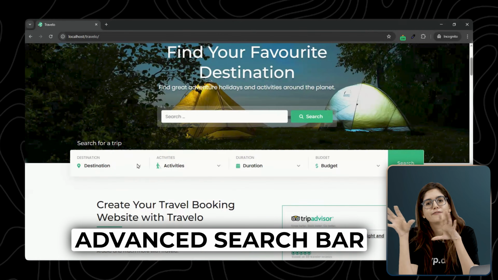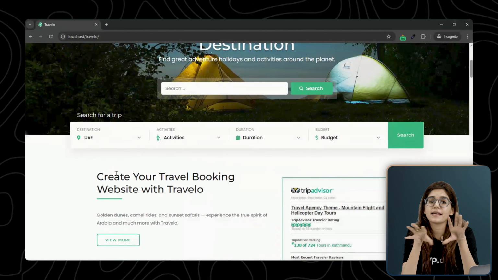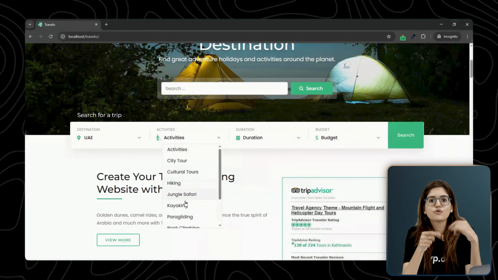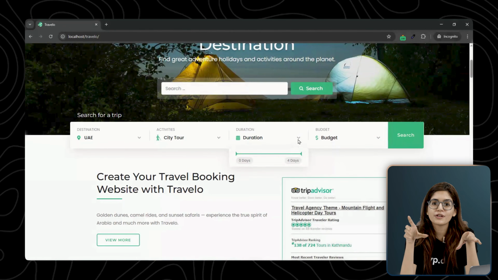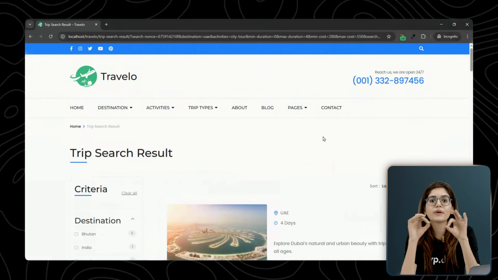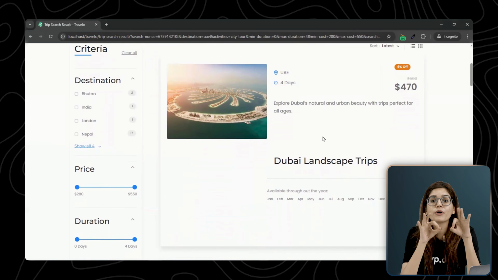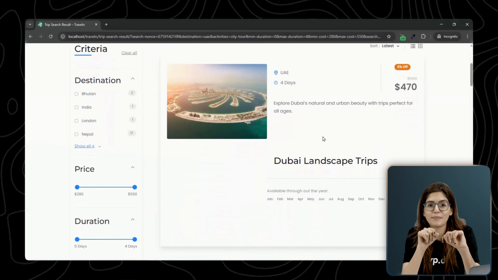There's also a more advanced search option available. Visitors can filter their search by selecting a destination from a drop-down, then choose an activity, set the duration, define a price range, and once they click search, the site will show only the relevant trips that match those filters. And just like before, booking happens directly from that result page.